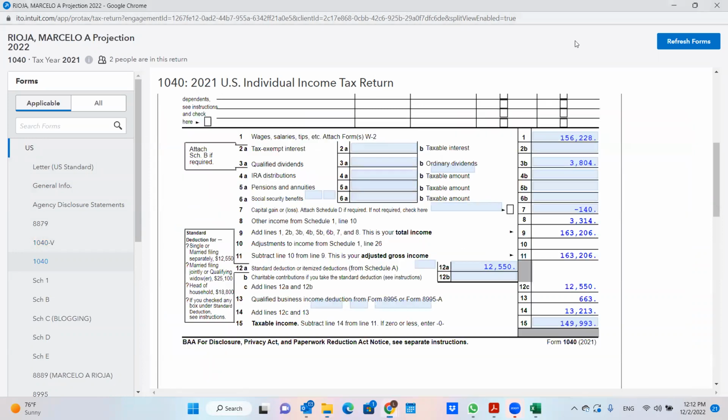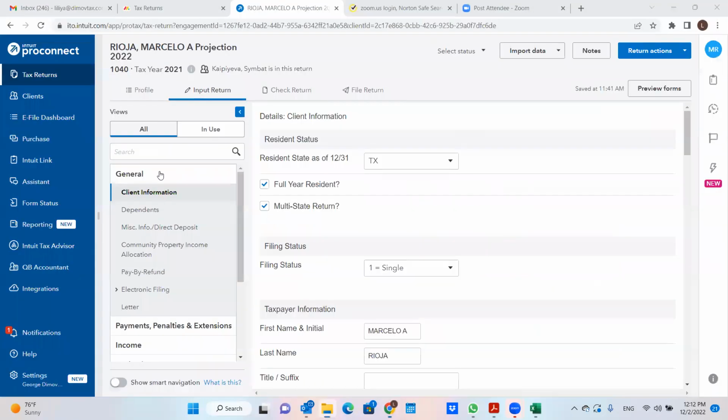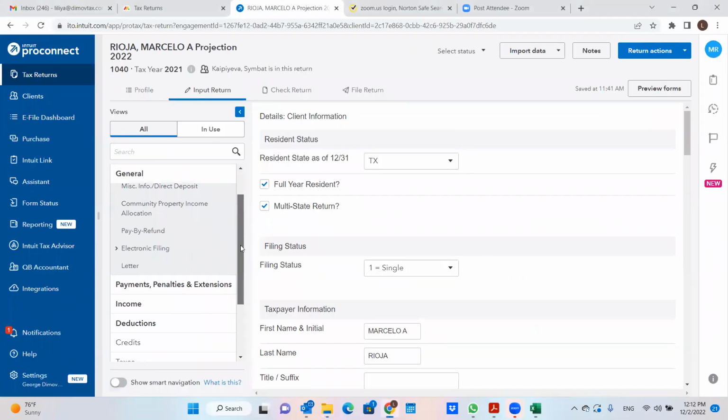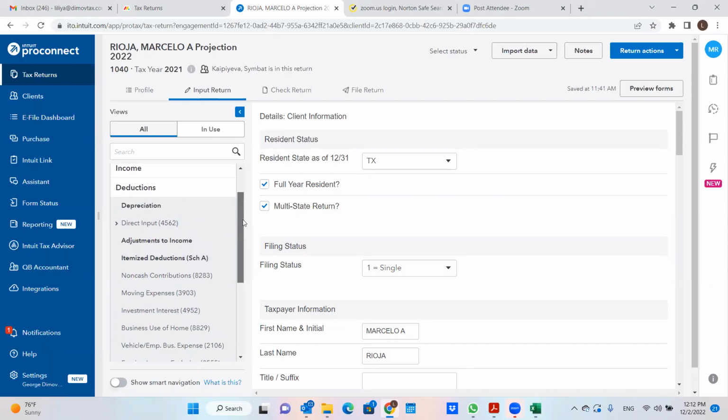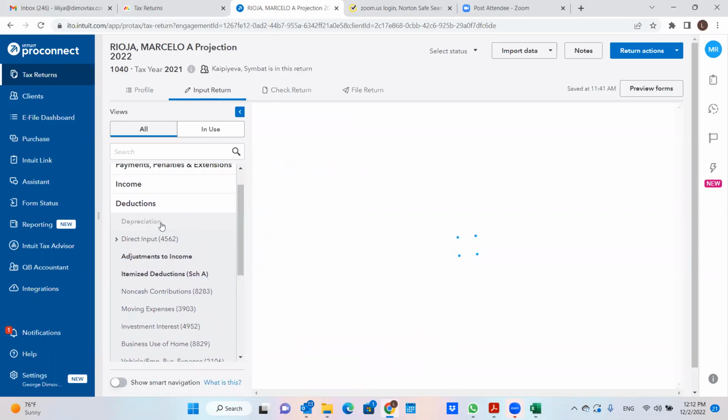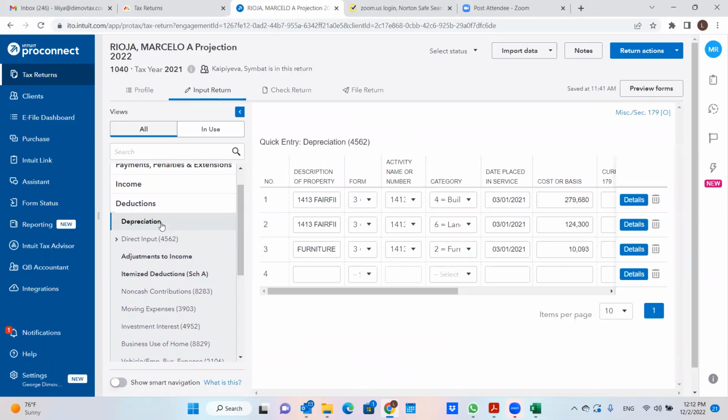If we close this and go back to the input, ideally you're going to find it within deductions. Then there is direct input, but there is depreciation. Please keep in mind that the same tab would be used for amortization; you would simply select differently.